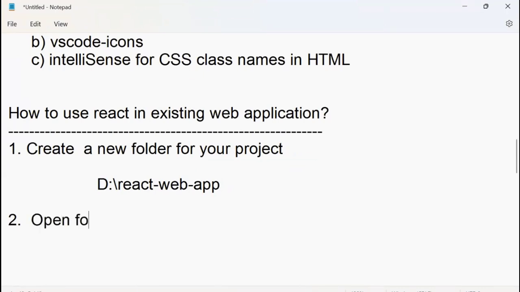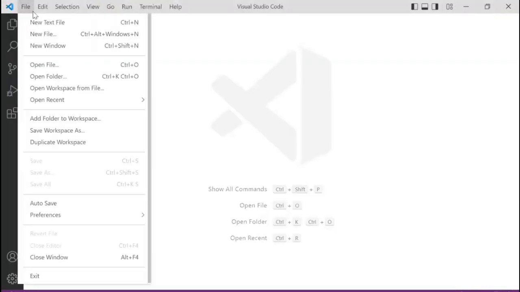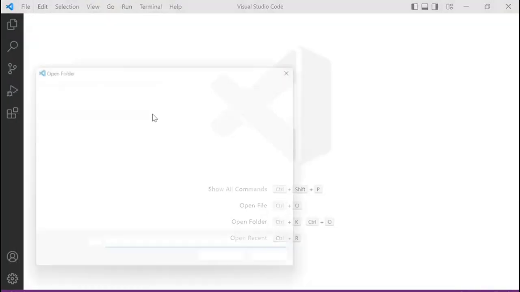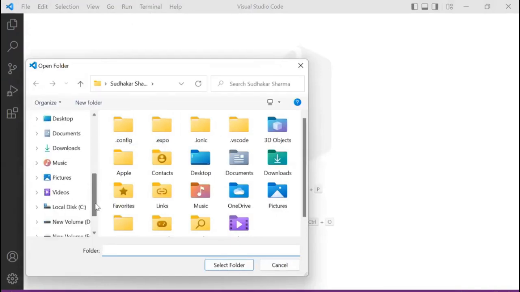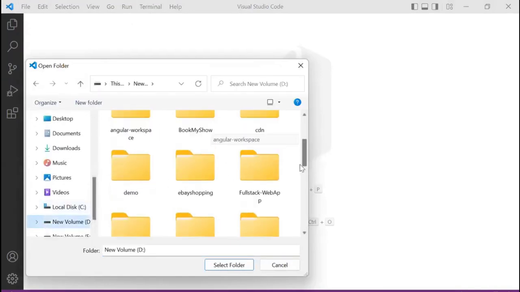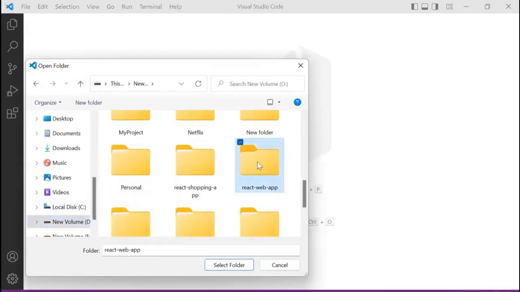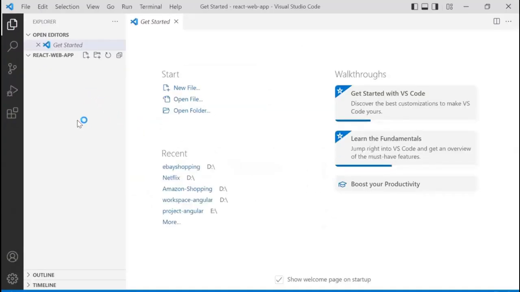After that, open the folder in your editor. Our editor is VS Code. In Visual Studio Code, you have to open it. Let's open that folder we created. Go to File, Open Folder, and it is in my D drive. Anywhere you can choose your location. I selected the React Web App folder. And you can see currently it is empty. There is nothing inside it.